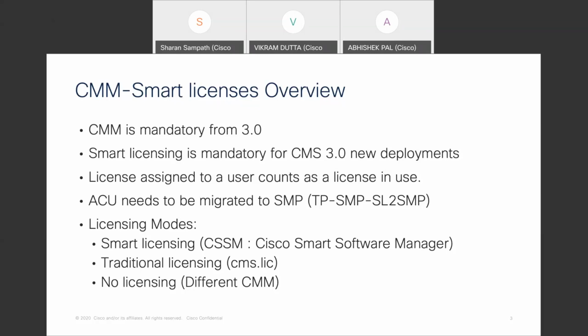Specifically on the CMM, we have three licensing methods. One is smart licensing, where you connect to your CSSM, the Cisco Smart Software Manager, which holds your virtual account and the CMS licenses that you buy. Your CMM connects to the CSSM to validate whether you are entitled to use a certain number of licenses or calls. The traditional licensing method is what you have been using so far, at least till 2.9, where you have the CMS file placed on the Cisco Meeting Server itself.